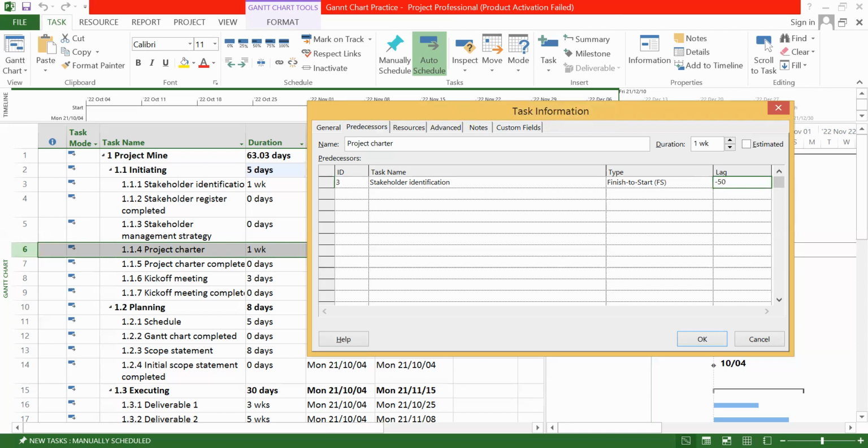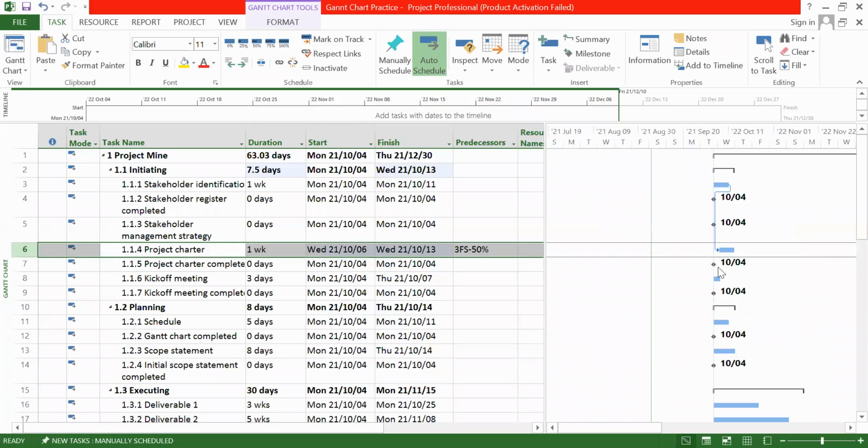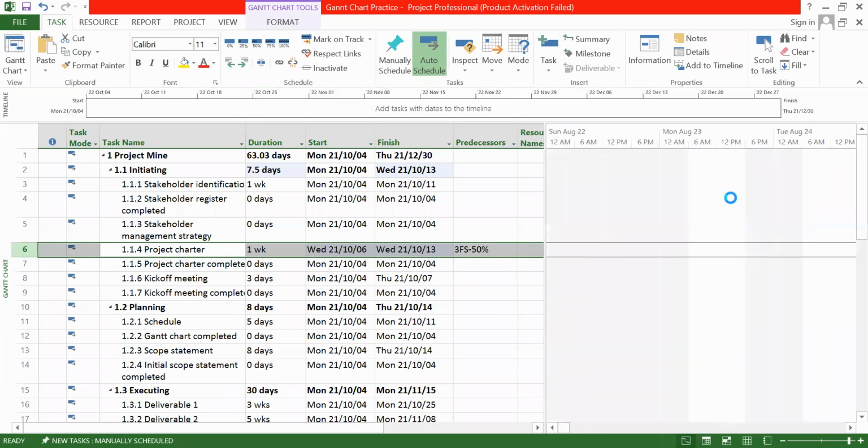Minus 50 is delaying, no? So minus delay, you have to mention and click OK. See, this automatically created the link between this activity and this activity. You can see the link here, and also it is mentioning 3, which means row number 3 activity, this activity is linked to project charter. Then FS minus 50%, which means the task is getting delayed. Look at the zoom it.